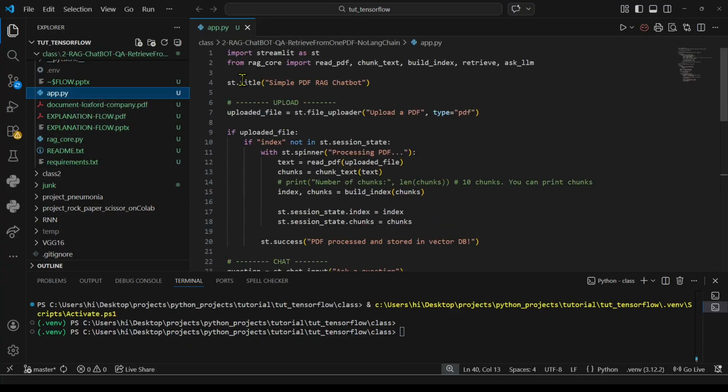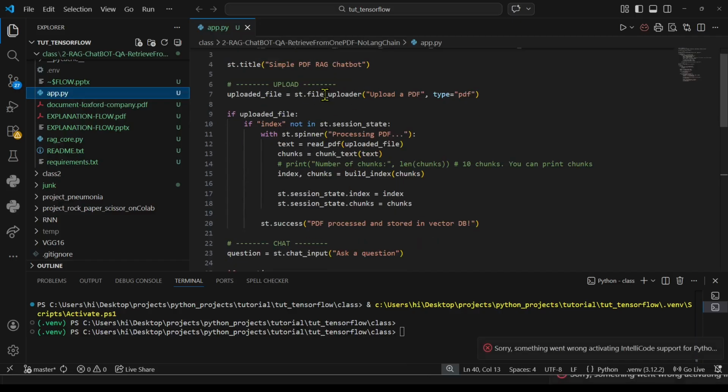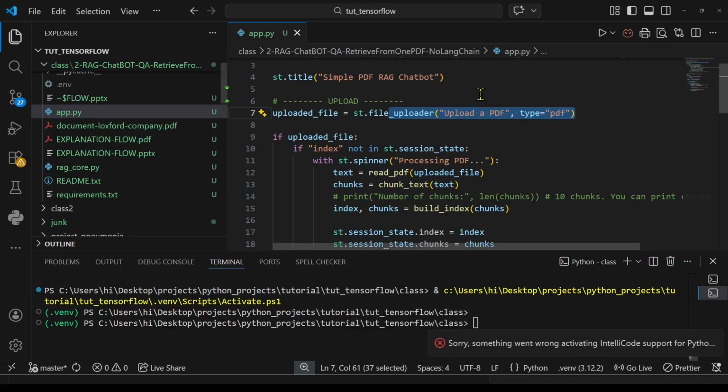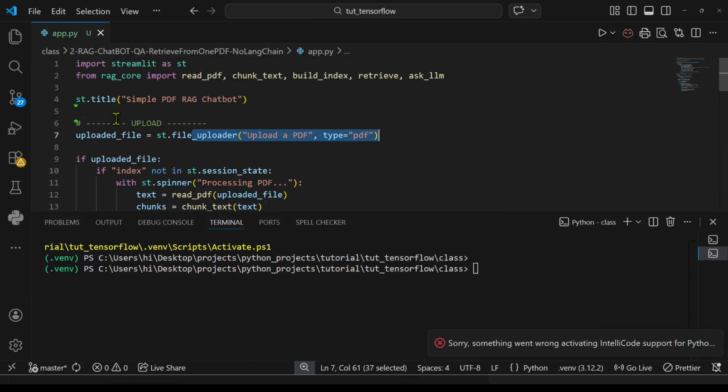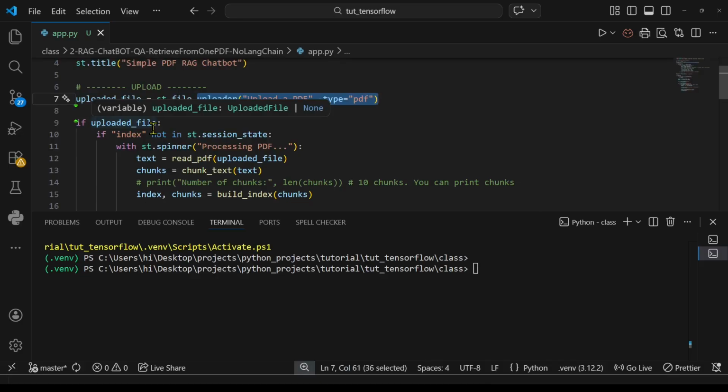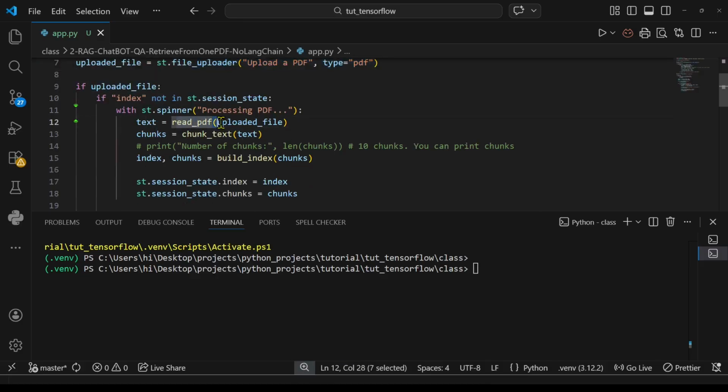So in this case, when I run this program, let me show you. First, it's going to ask you to upload the PDF file. Let me increase the size of the screen so you can see, and collapse this. There you go. And make this a little bit smaller. All right. So the first thing it's going to do is ask you to upload the PDF file. That's the first thing. And if your file is uploaded, then it's going to read the PDF file.